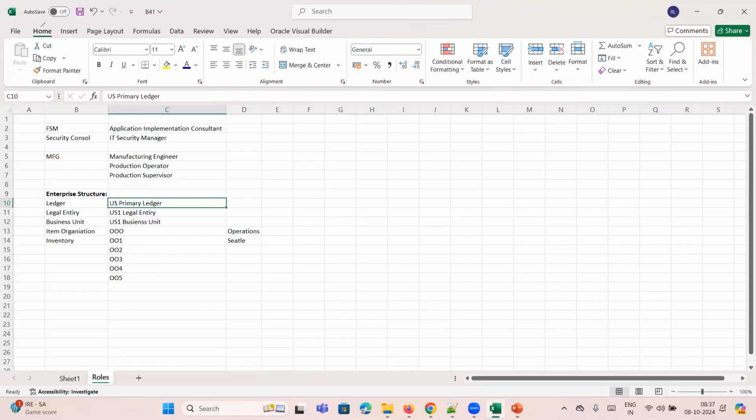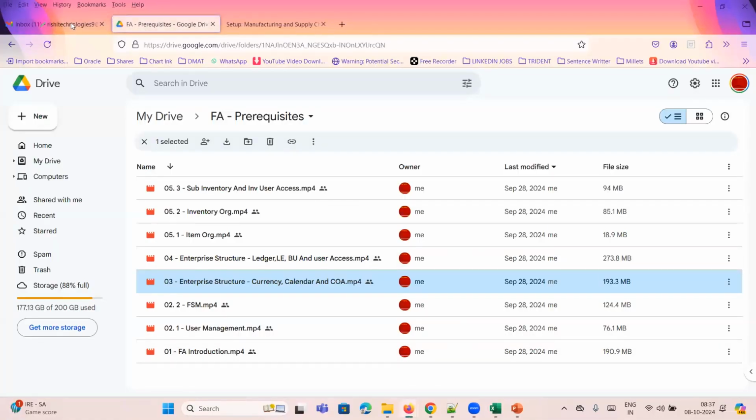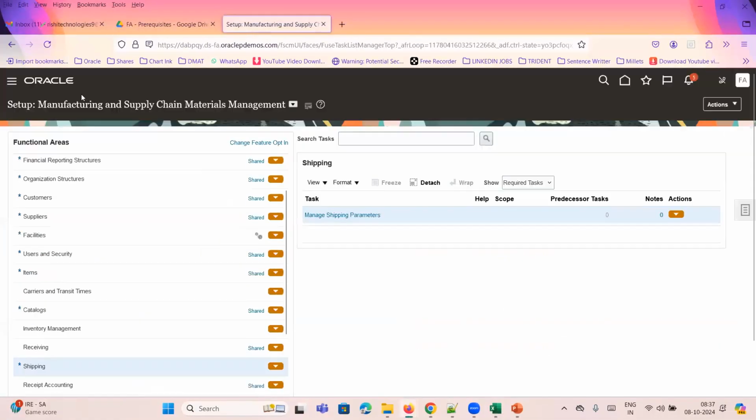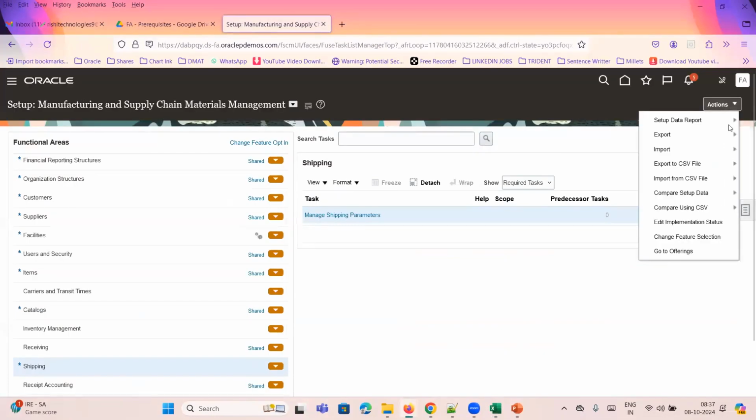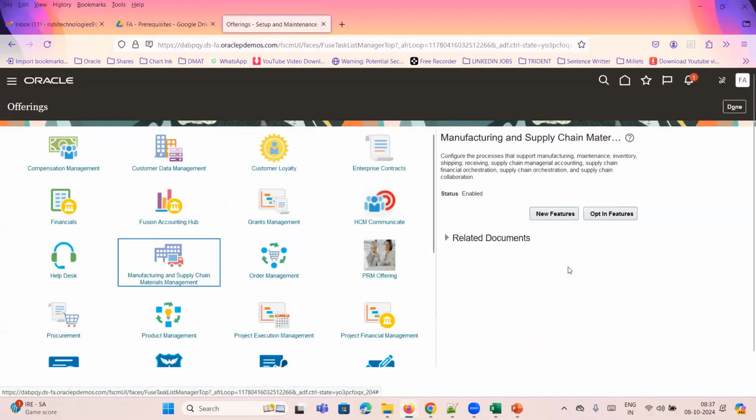So we already enabled manufacturing, I already showed, right? Or I didn't show. Let me go through. How to enable manufacturing? Go to offerings under manufacturing. Anyway, in the demo instance it's already enabled. Just to show you, go to opt-in features. This is the first step you have to do. If your project manager didn't do it as part of project decisions, you have to go and enable it. Then only you can do the configurations.